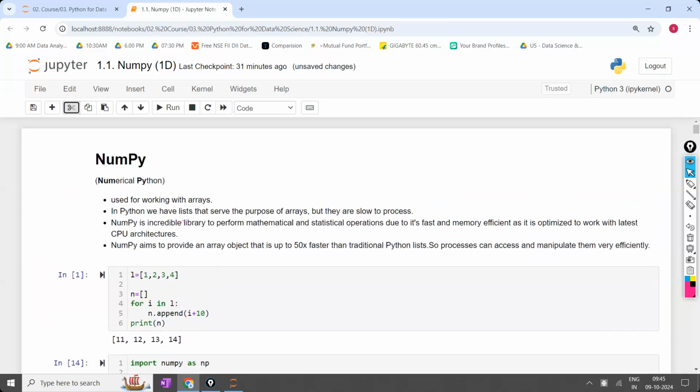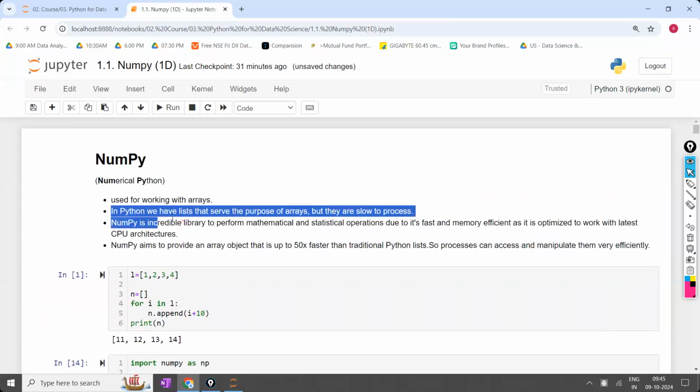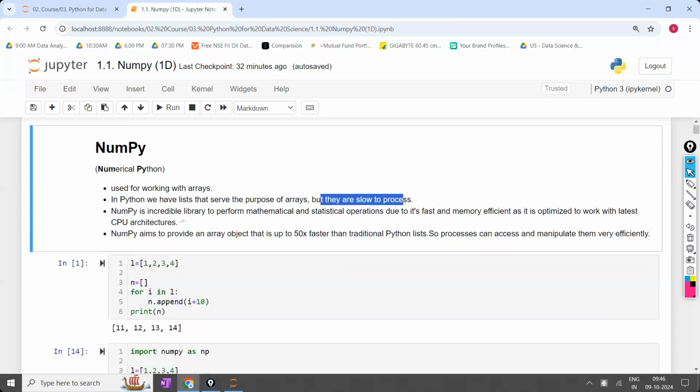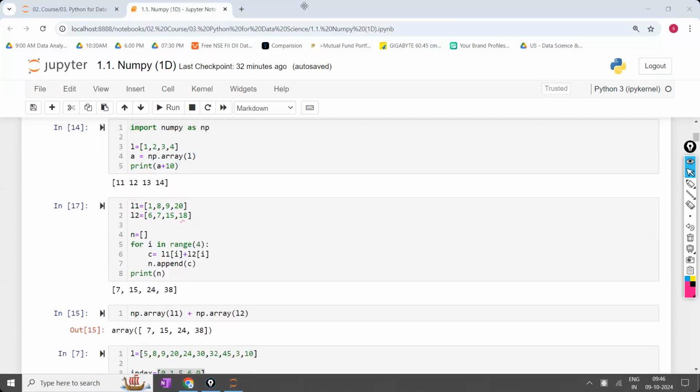Earlier I told you the first point here: in Python we have the list to serve the purpose of arrays, the same list concept, but they are slow to process. Here the for loop is applied automatically. So for fast mathematical operations, we are going to use the arrays. Whenever you want to work on fast mathematical operations, we have to go with the arrays. Is the point clear?